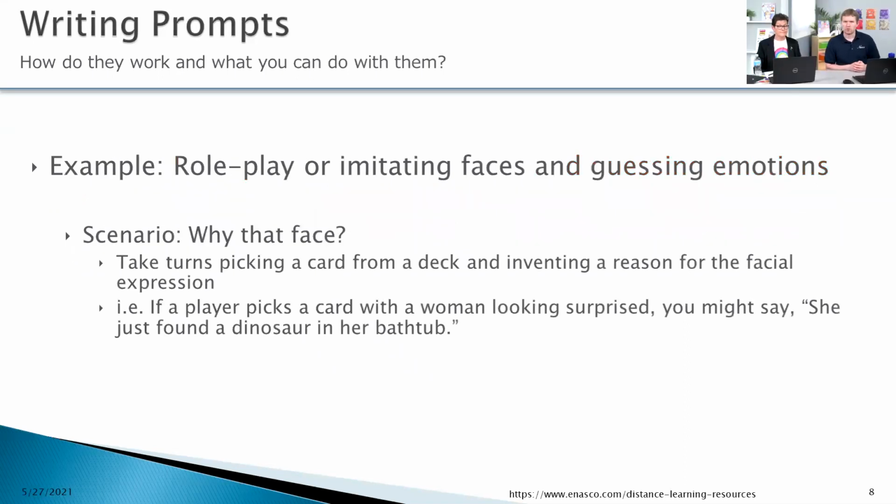So for one example that we have here, we're talking about role playing or imitating different kinds of faces, or guessing the different emotions that you can see. One of the games that we came up with for this example is "Why that face?" So if you're making a face, you ask, well, why? There are a lot of different ways that students can start reading emotions.